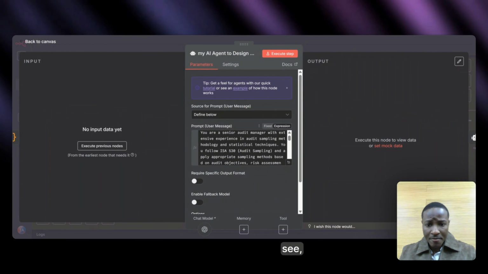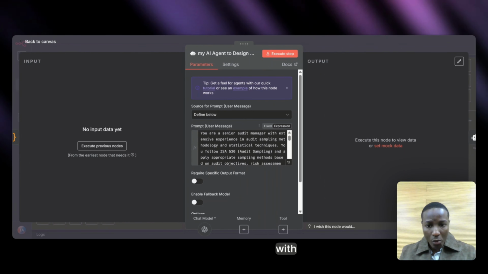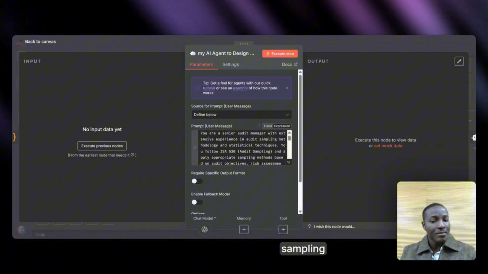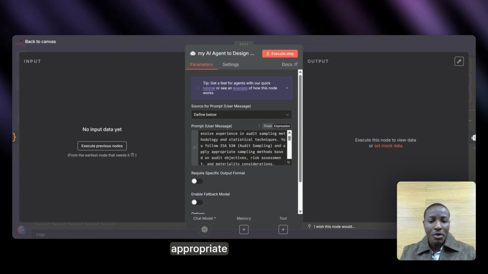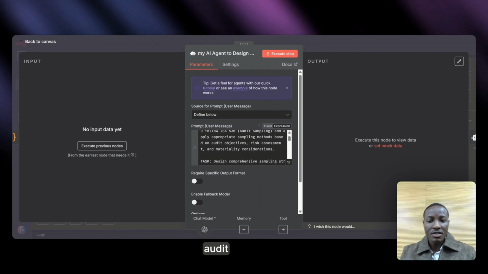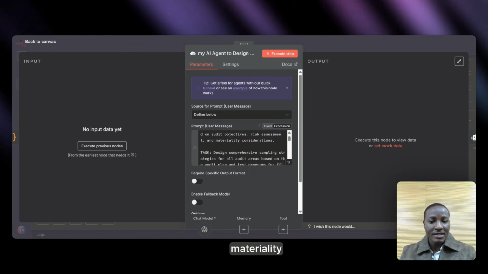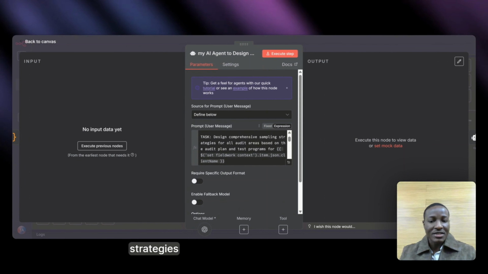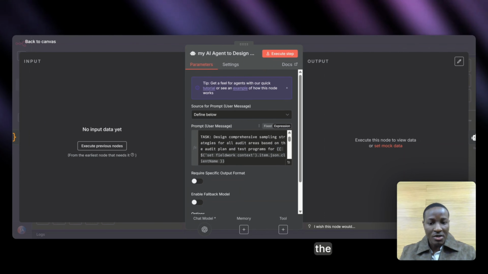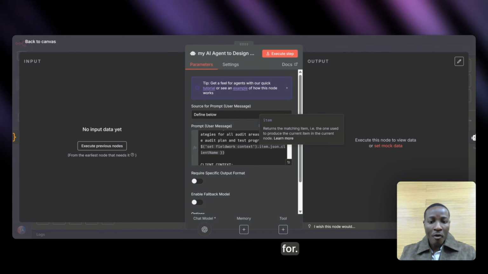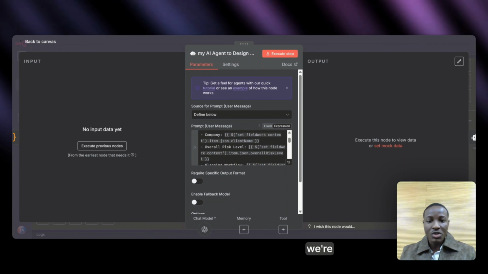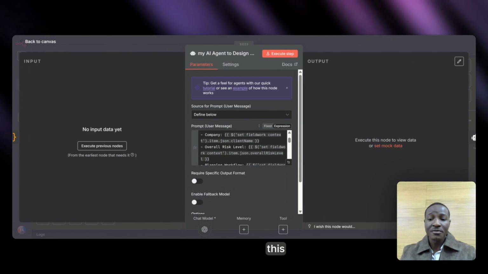As you can see, it says: you are a senior audit manager with extensive experience in audit sampling methodology and statistical techniques. You follow ISA 530 audit sampling and apply appropriate sampling methods based on audit objectives, risk assessment, and materiality considerations. Your task is to design comprehensive sampling strategies for all audit areas based on the audit plan and the test programs, which is a bit of JSON, you don't have to worry about that. Now we're just giving you context on what we're doing, who we're doing this for, stuff like that.